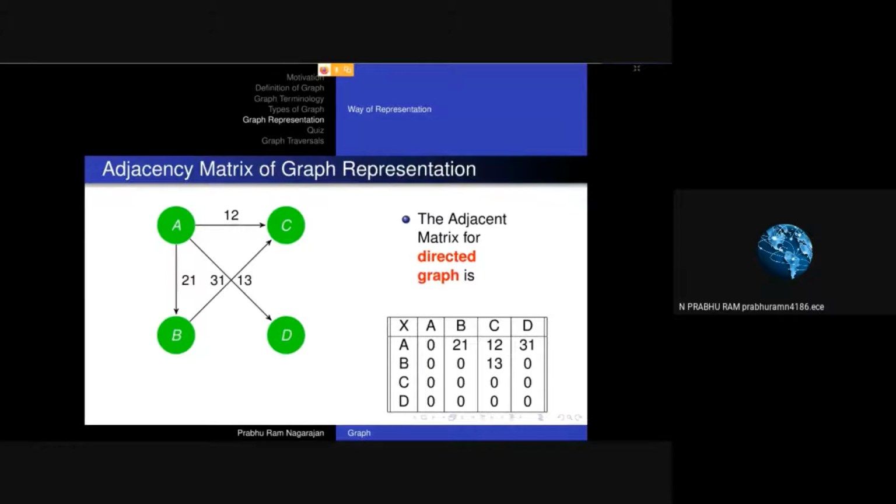Similarly, I can represent the same graph. This is another example. If I put weight values, meaning for the weighted graph, instead of substituting the value 1, I substitute the corresponding weight value. So for A to B, the corresponding weight value is 21, so I substitute 21. For A to C it is 12, so I put 12.